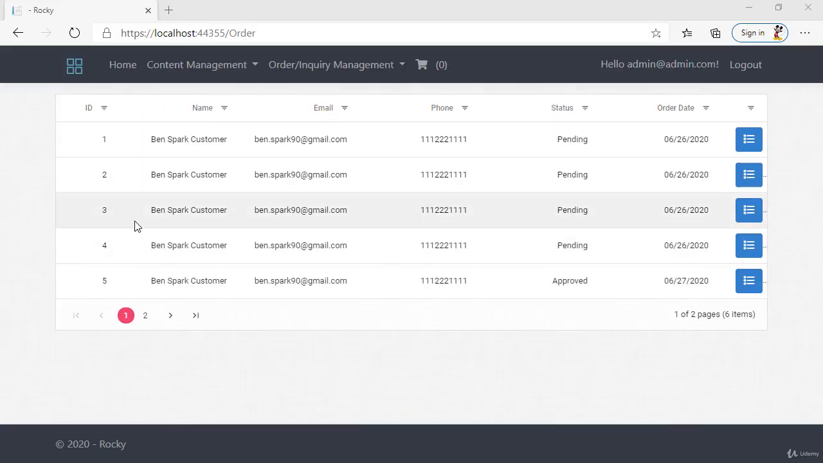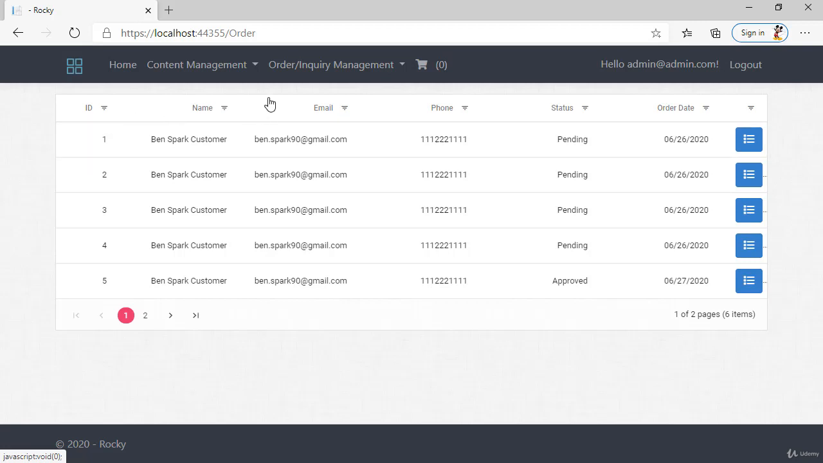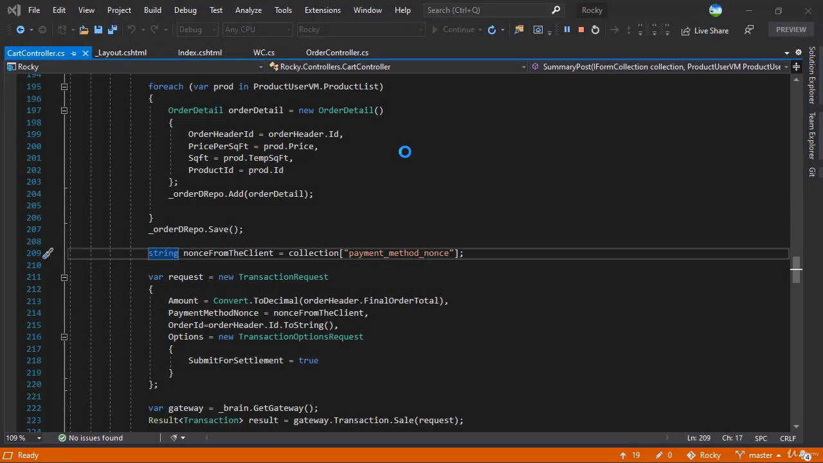I have added one more order here so we can see pagination. That being said, what I want is to add text boxes on top to search by name, phone number, email, order status, and order date. So for that, let me close the application here.